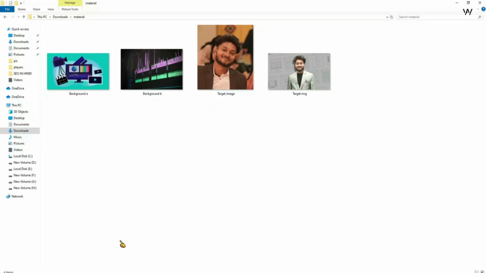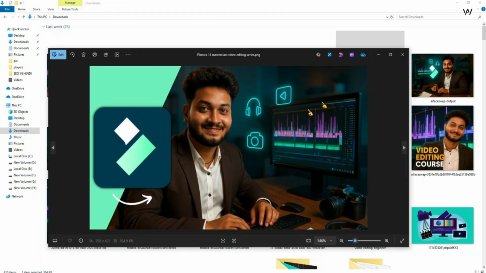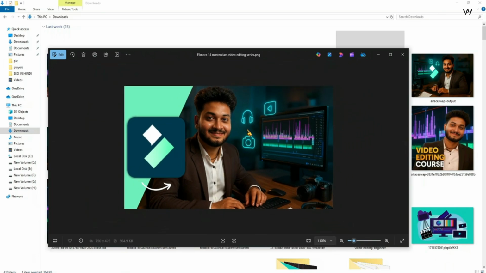In the next lecture I will teach you how you can merge two images. Like you can add this actor, or you can add yourself into any thumbnail, so that you can generate this kind of awesome image. So without wasting any time, we will learn everything.